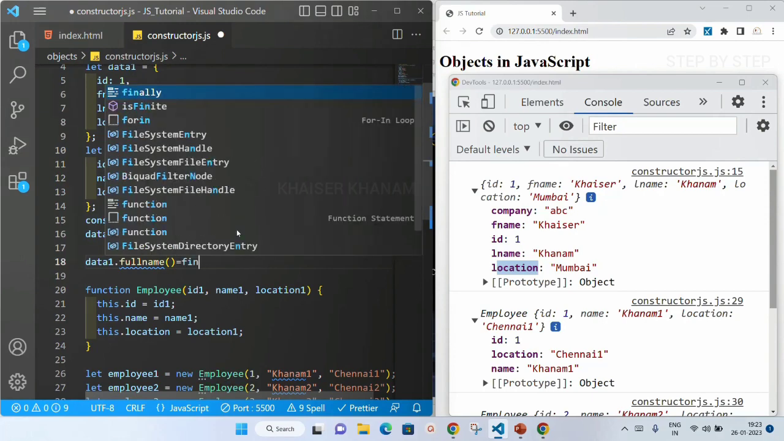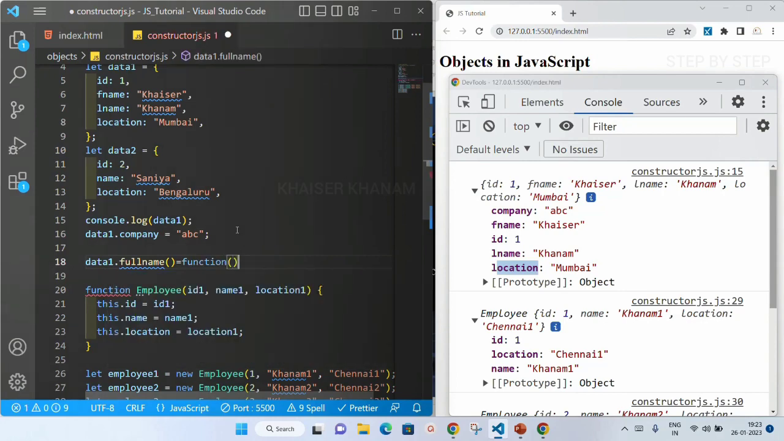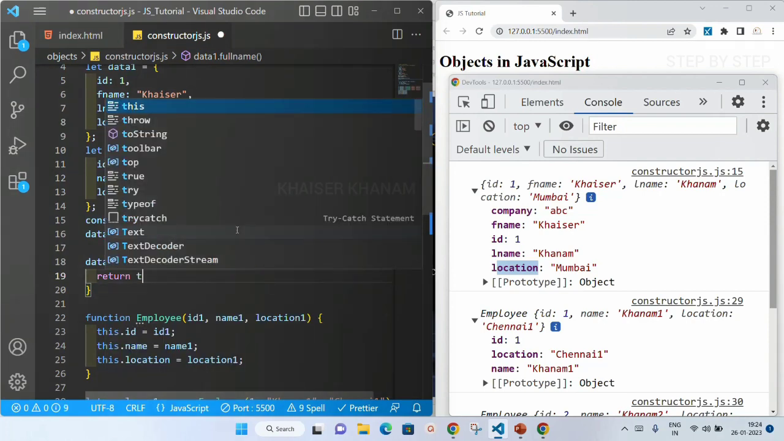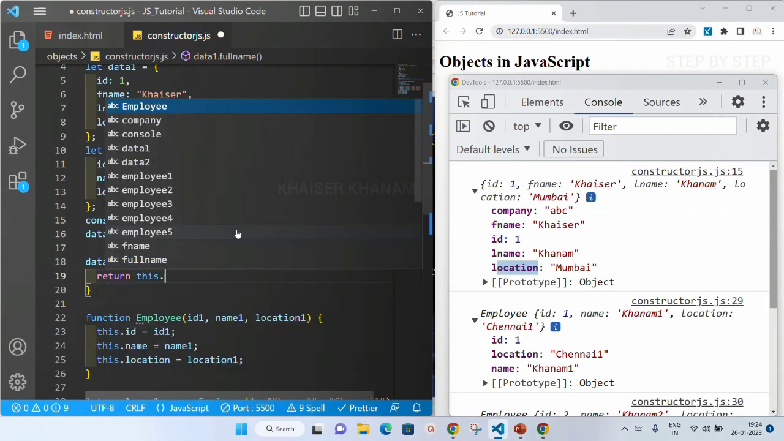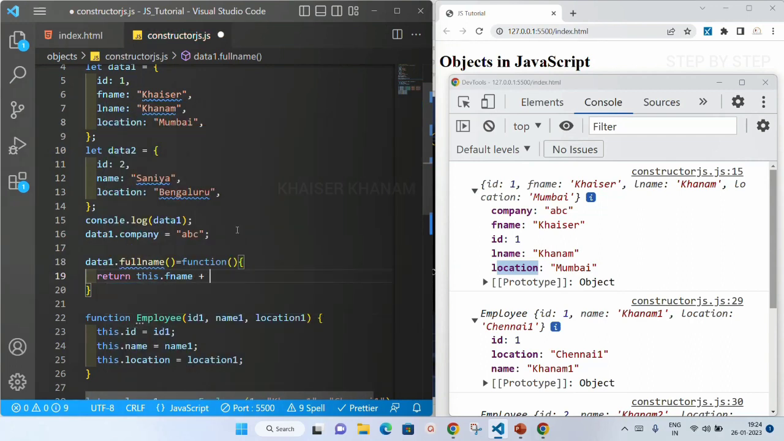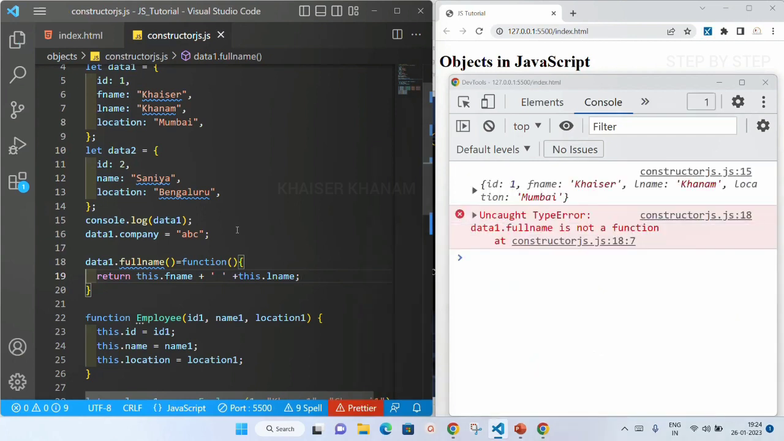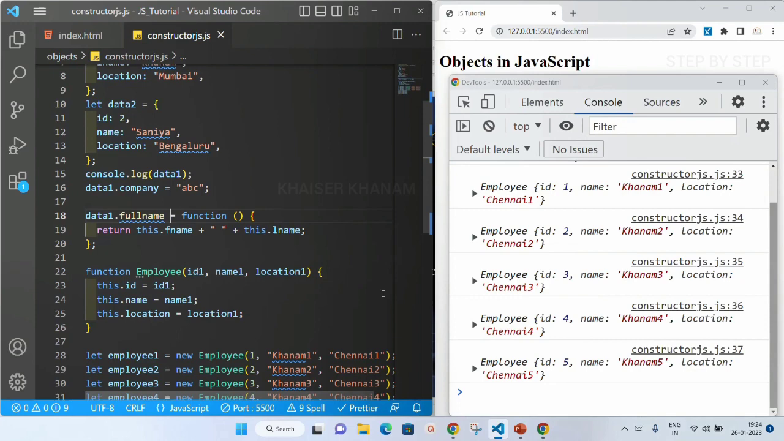is equal to, I am just going to write here function. Inside this function, I am just going to return this one. Return this dot first name. I will just concatenate. I will give one space and here I am just going to write this dot last name. I will save this. Data full name function is not defined. Okay, here I should not be giving this parenthesis. I will remove. I will save this.